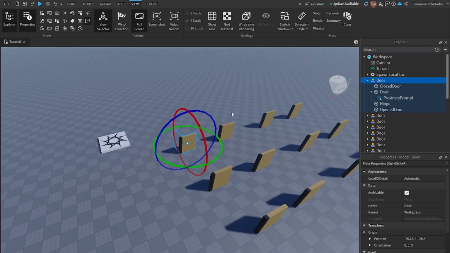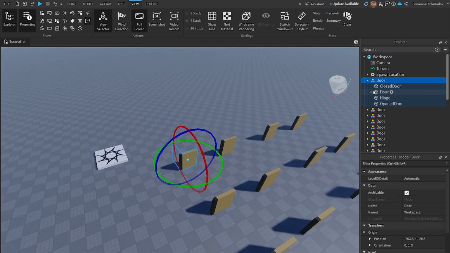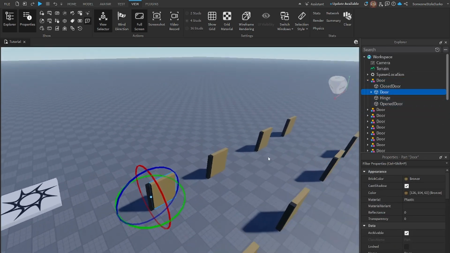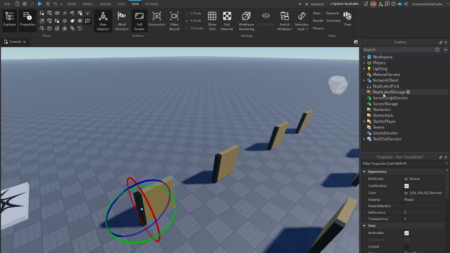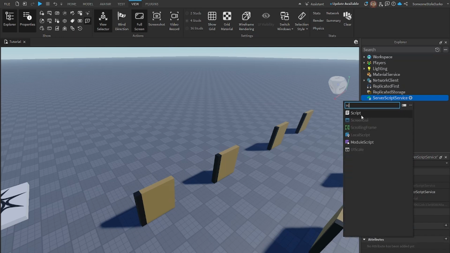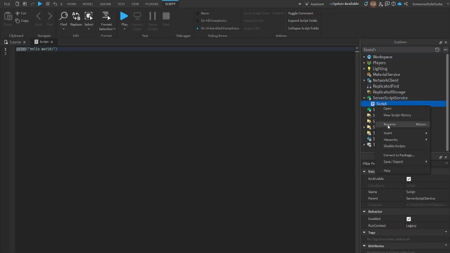So the basic door setup that I have is basically I have this main door part that acts as this main part that will open and close whenever you trigger a proximity prompt. Then I also have opened and closed doors. Those are basically just the references for the main part to open to. So to create this service, right, let's go and create a script inside of ServerScriptService. Let's create a script and name it DoorHandler.